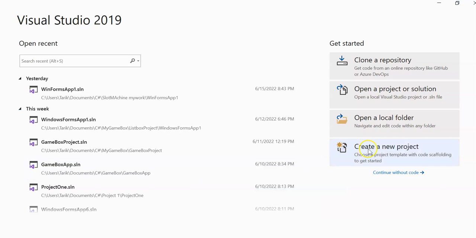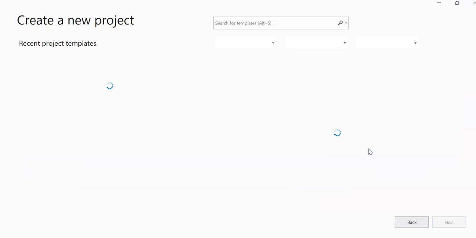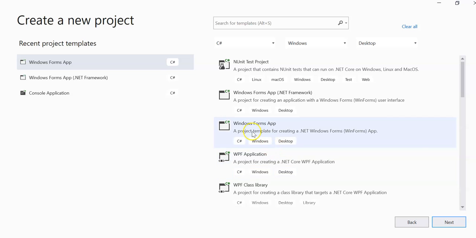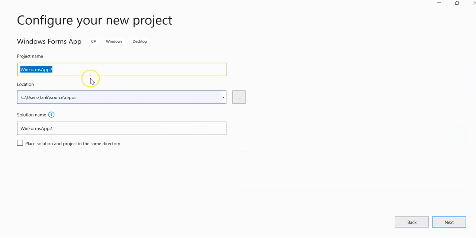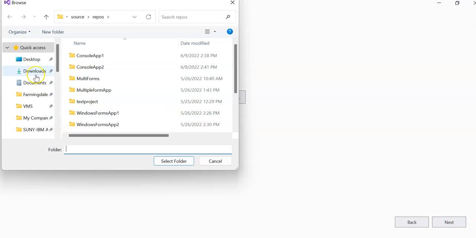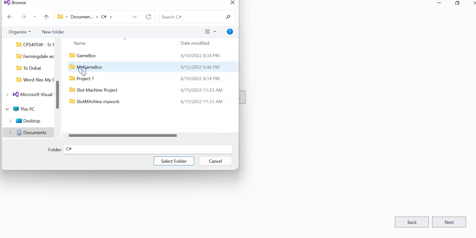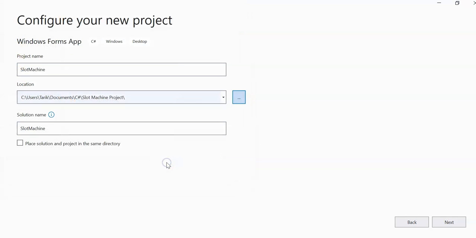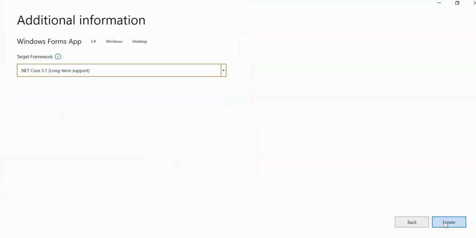Hello everyone. In this project today we're gonna do something called slot machines. So we're gonna do Windows Forms. I'm gonna click next and name it slot machine. Then I'm gonna try to create a folder for this one: C# slot machine project. Select the folder. Next. Create.